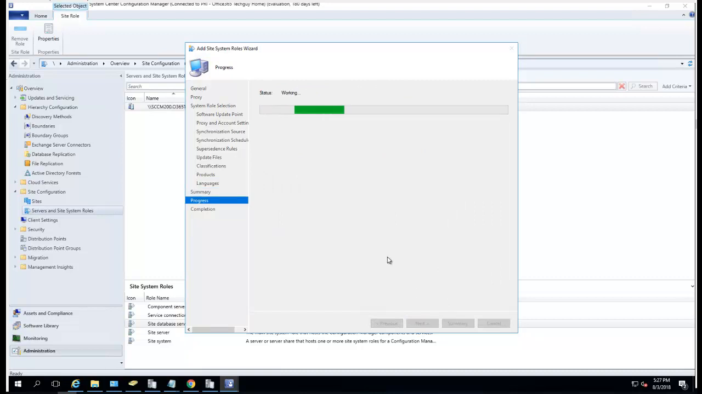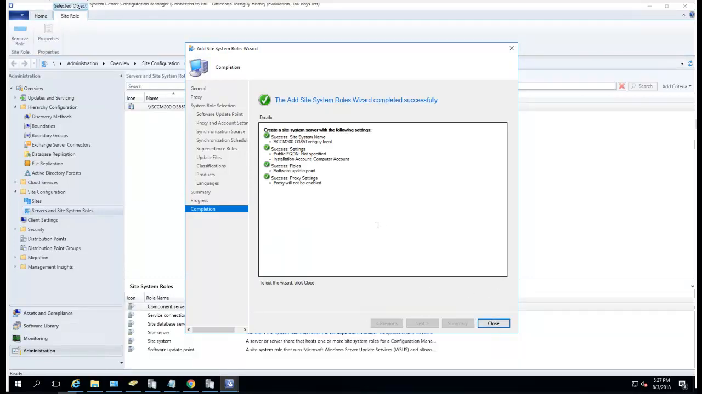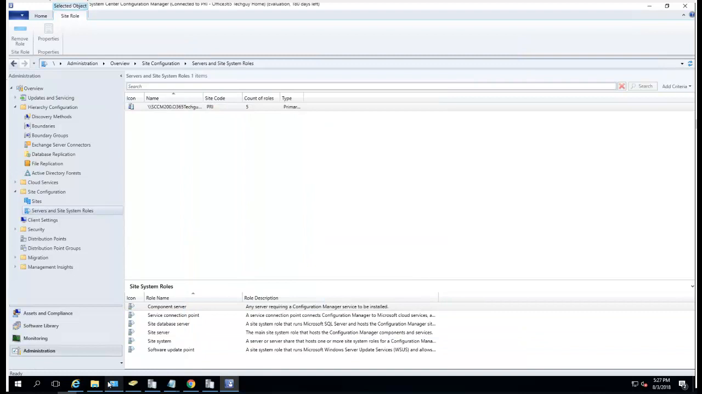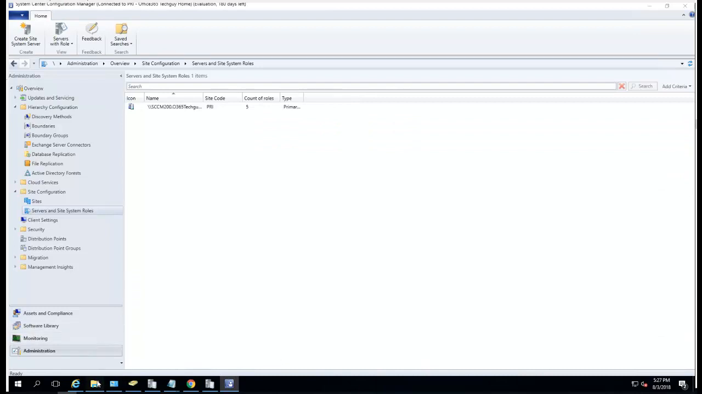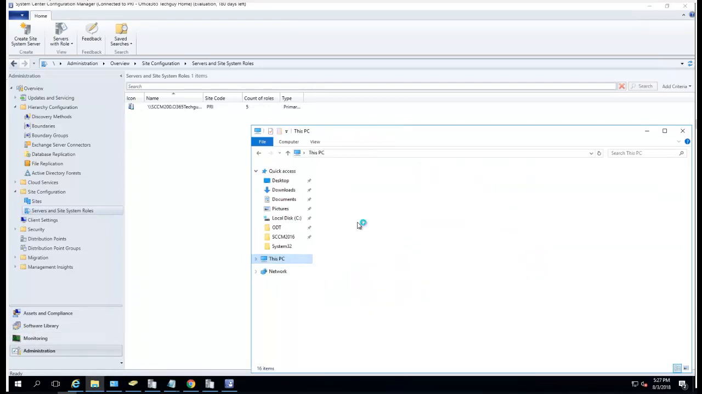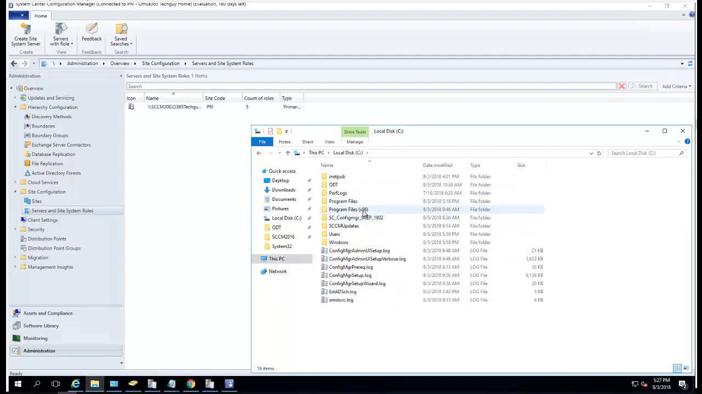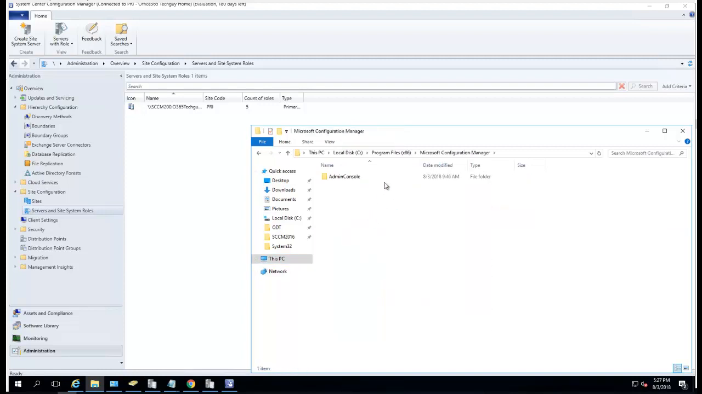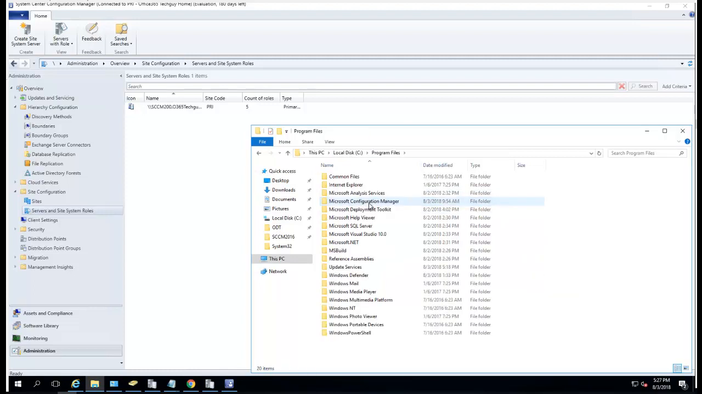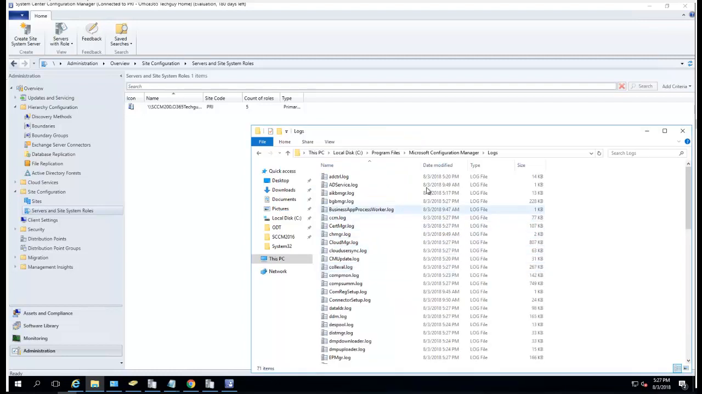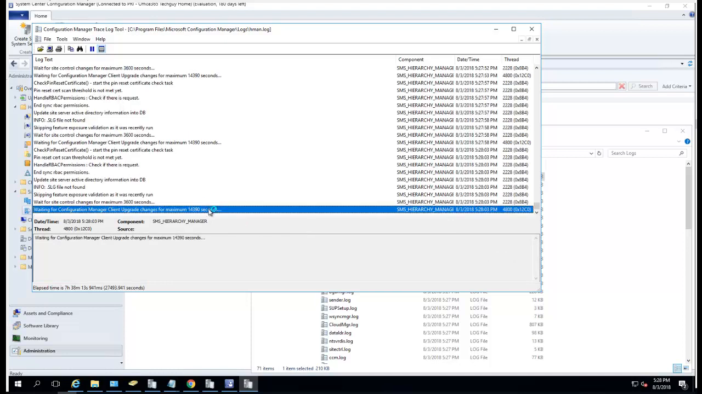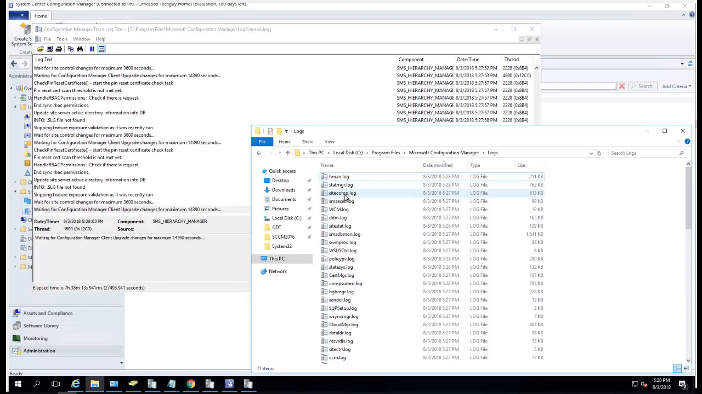So it's going to install WSUS and the software update point. If you look at the log files, they are in my C drive, Program Files, Configuration Manager. Oops, wrong one. Program Files, Configuration Manager, Logs. Hierarchy manager should provide some information. Site component install.